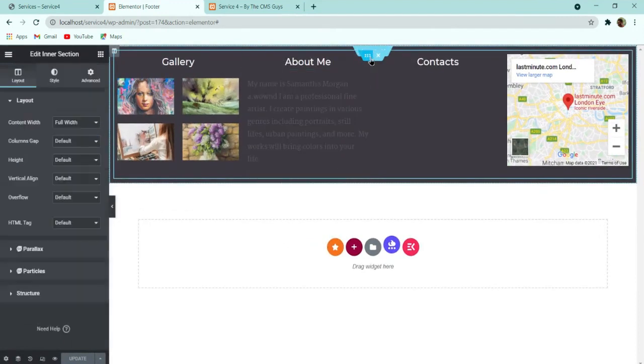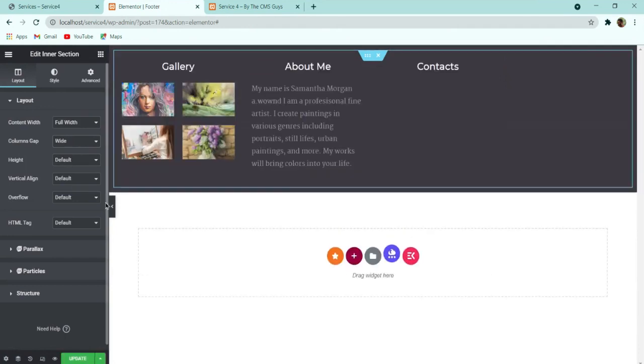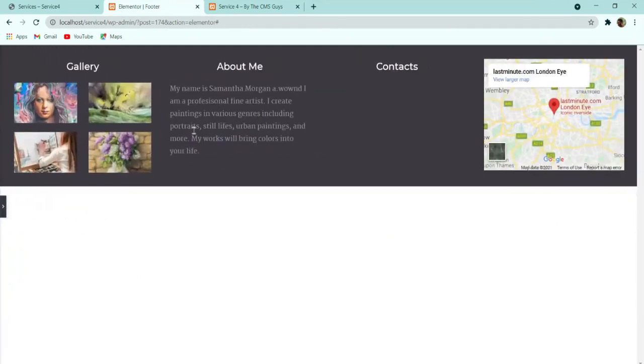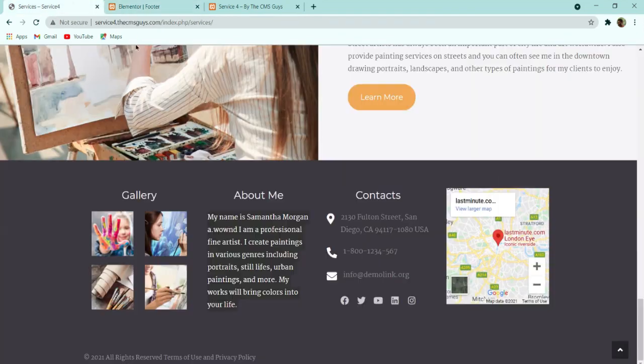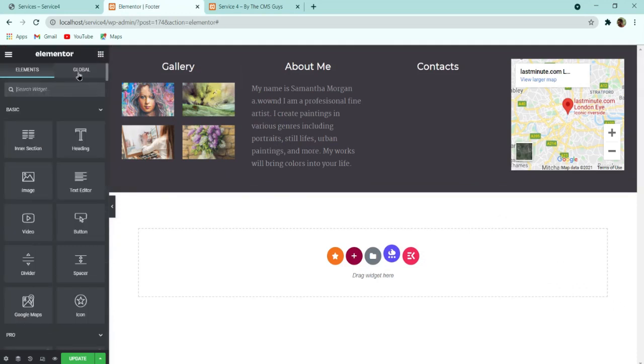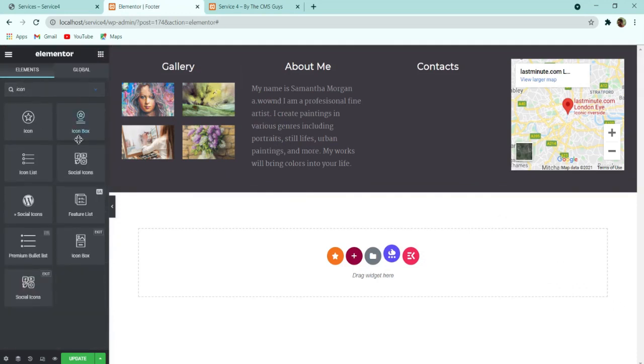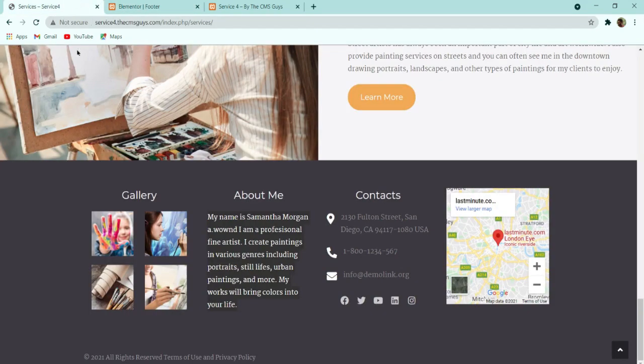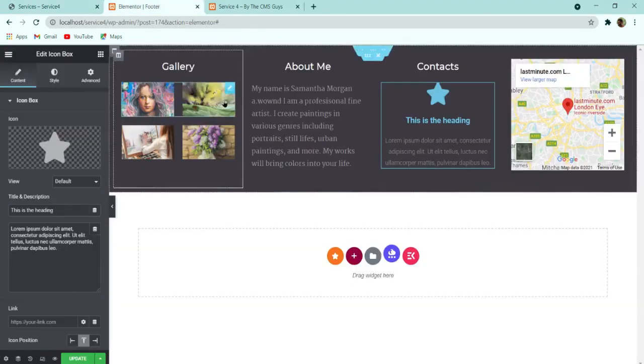One thing we have to do is go to this, and here column gap make it wide, so that there will be a spacing between these columns. And then here you can see that we have to add these things. These are the icon box, so simply search for icon box and drag it here under contacts. Let us first finish one thing, then we will copy it. So here I have copied the address.